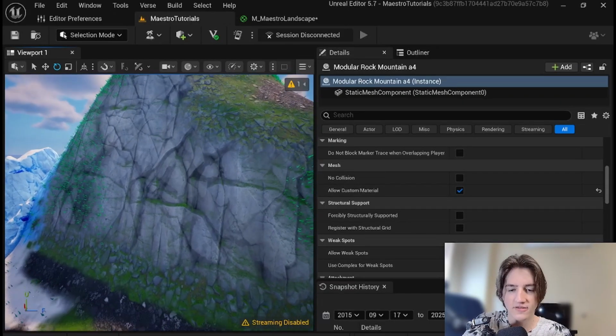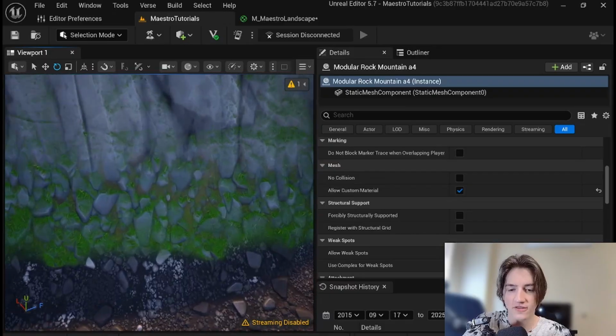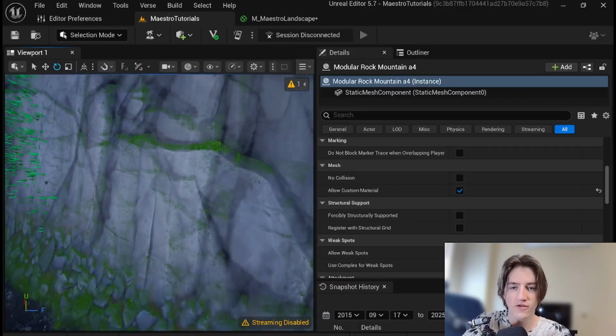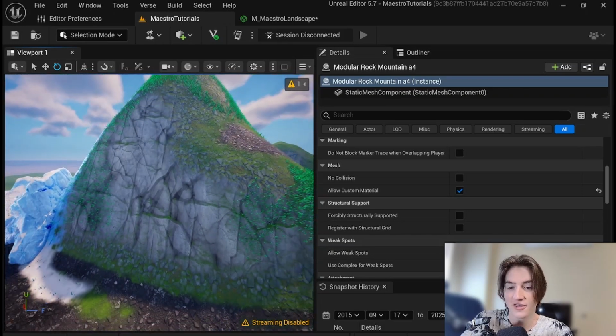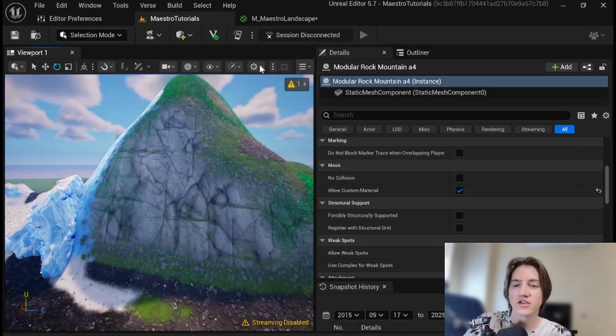All right, now we can kind of see what we're accomplishing here. You'll notice there's some grass on this scree pattern here. There's some grass on these walls. It's really cool. I mean, it adds a lot of detail without doing too much.